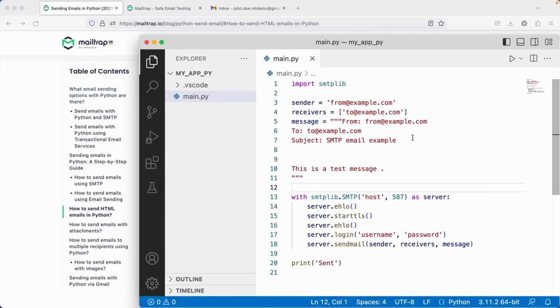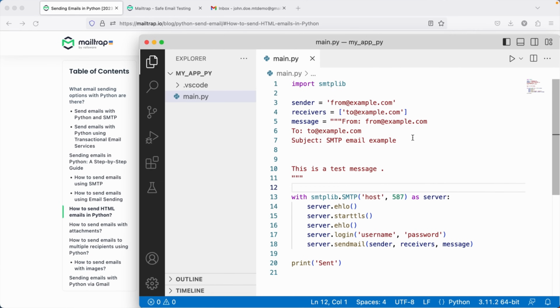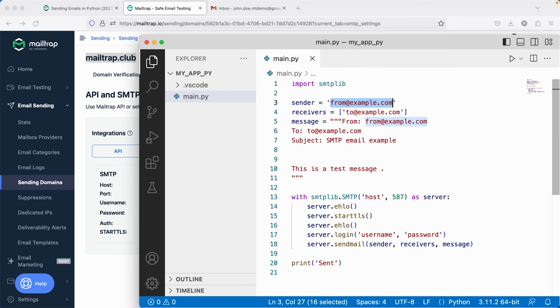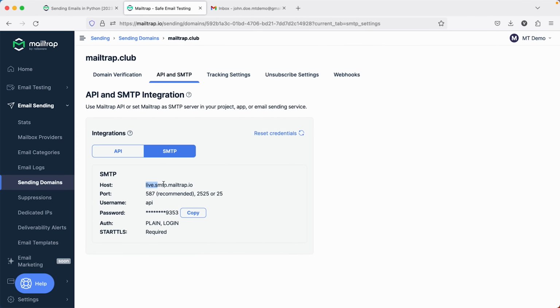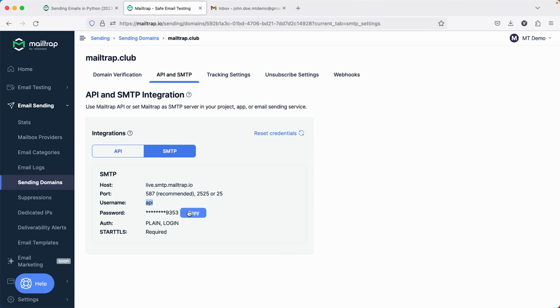The simplest and most common case is sending a plain text email, and the code for this would look like this. All you have to do is just edit the configurations. In Mailtrap, you'll find the SMTP credentials on the sending domains page. Next, let's specify the sender's domain, and let's make John Doe the recipient. Now we'll indicate the server, the username, copy and paste the password.